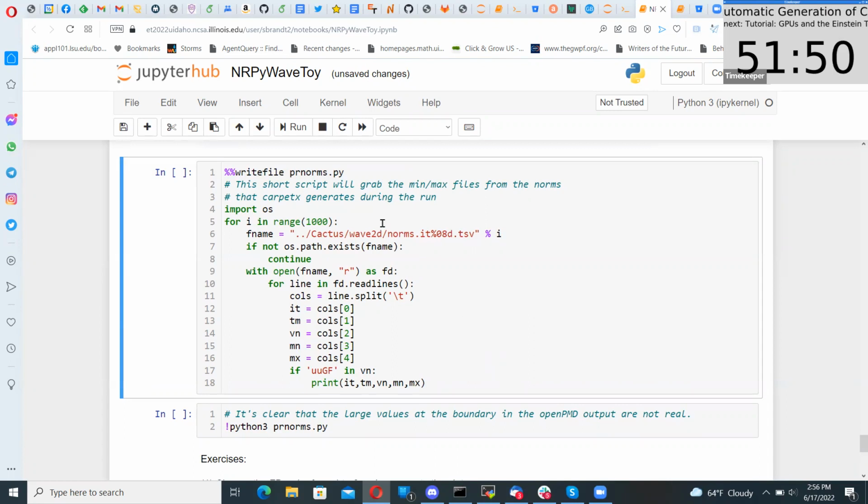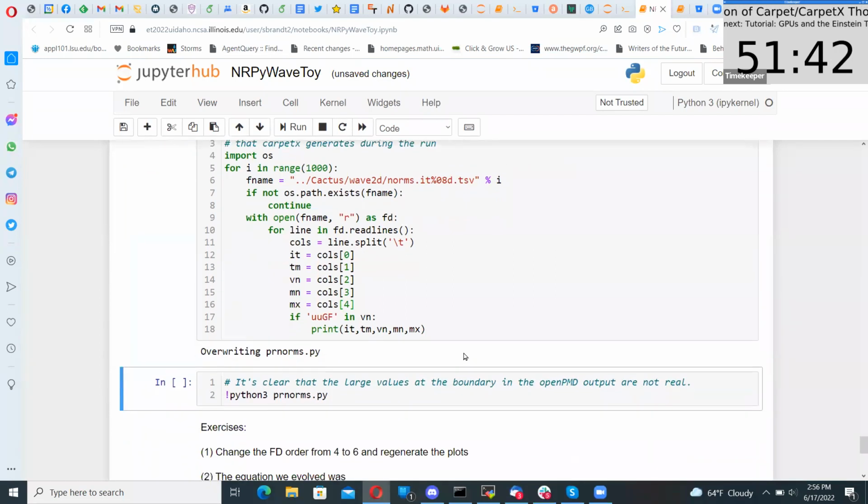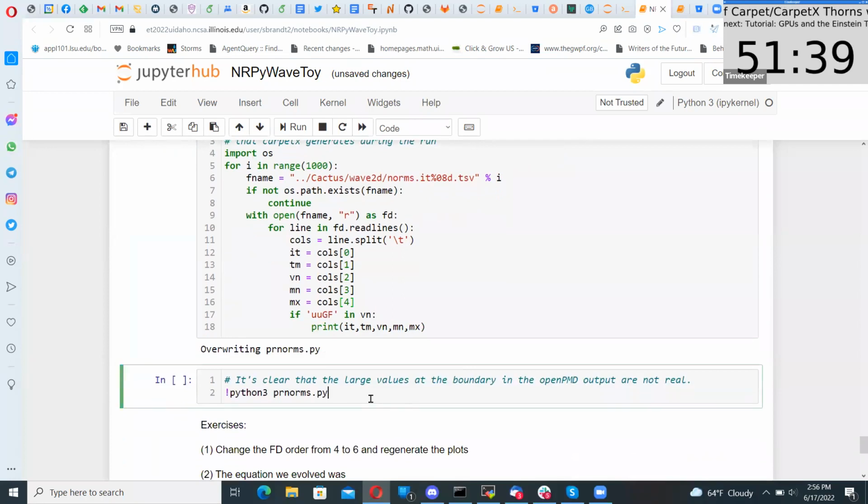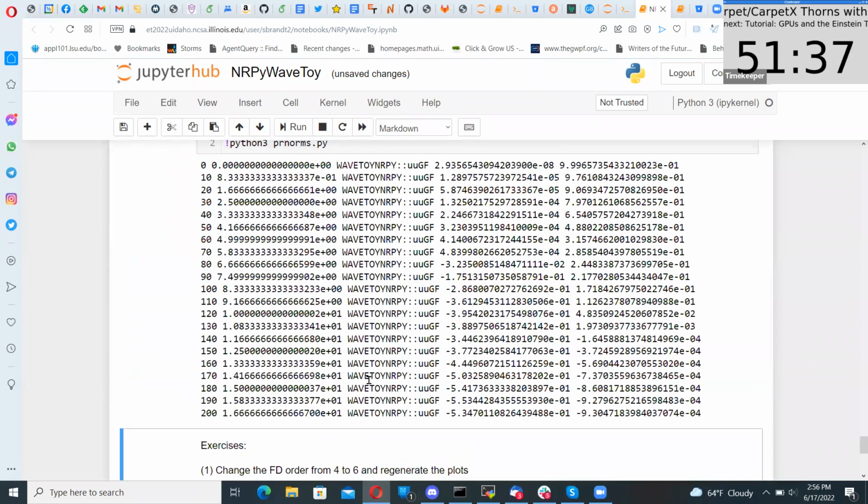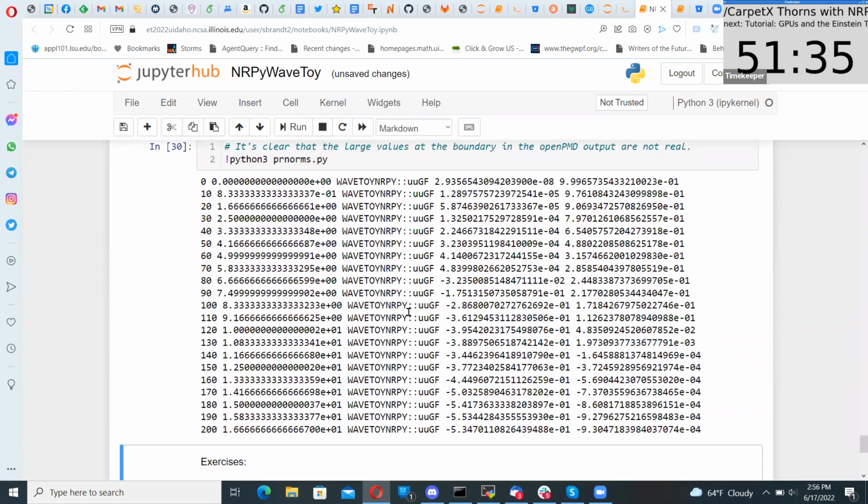The other thing that I'm going to do in here is read in this TSV file and split everything out by tabs, collect the values, and print the min maxes for things. And that's the script to do it. We run the script, and it shows you what the min and maximums are for UGF, and there's no 1e+277 in there. So there's something going funny with the OpenPMD output that we have to track down at some point.